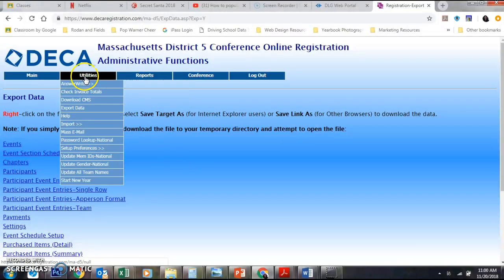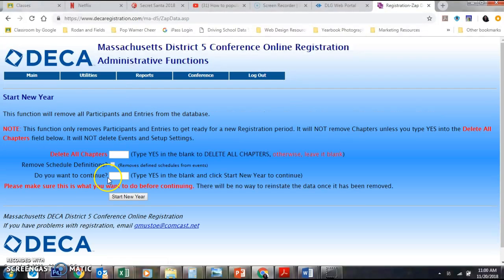The third and final step is to click on Utilities and drag down to Start New Year. When you do this, it walks you through this. It's a matter of reading and following directions. If you leave this section blank, it's going to leave all of the chapters that used to be there from last year in there. If you want to start fresh, you can click yes, and it will automatically upload when you take the data from National Deca and bring it into DLG.